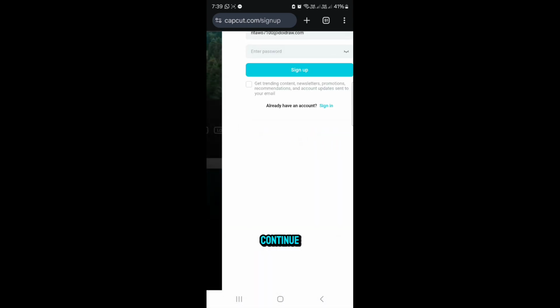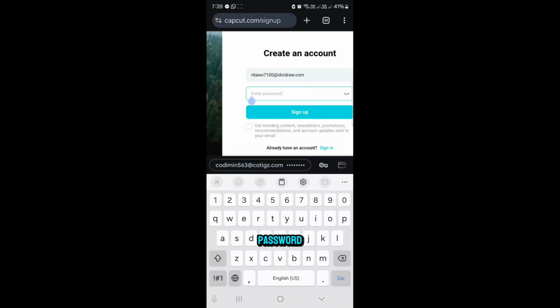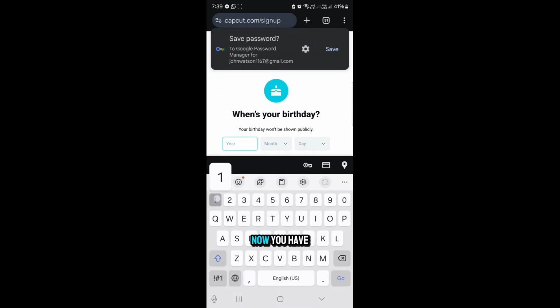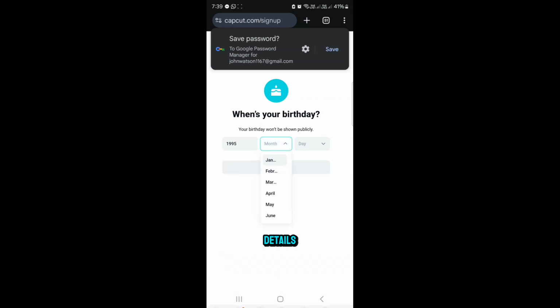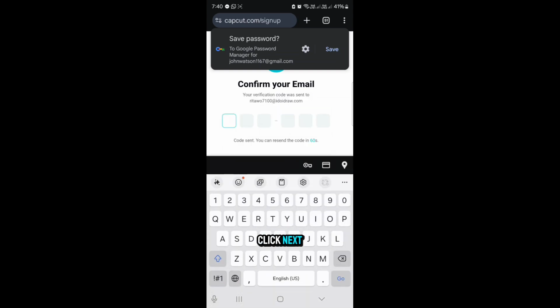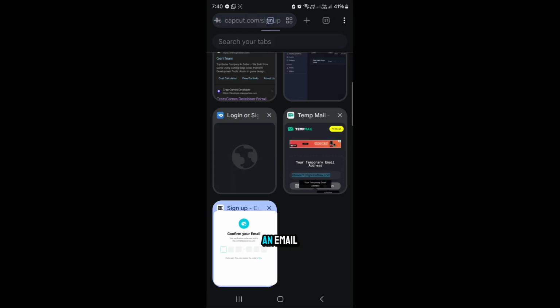Click continue. Okay, now we will enter a password and then click on sign up. Now you have to mention these details. Click next. Now CapCut will send you an email.